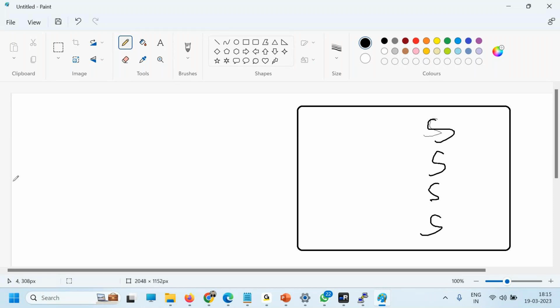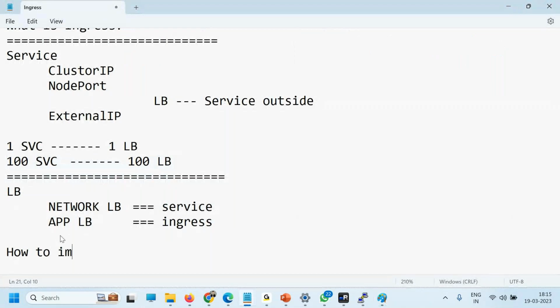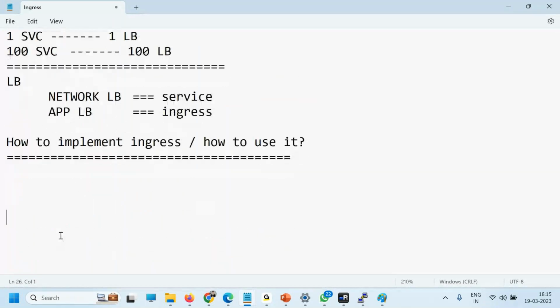So what to do? Step number 1, how to implement ingress, and one more question which I'm going to cover in this is how to install it also. How to use it and how to install it. Simple thing, we have a few components in ingress here. One is ingress itself, and one is the ingress controller. Now the question is, what is ingress, what is ingress controller? The ingress controller is an application. It's like a kind of load balancer application.